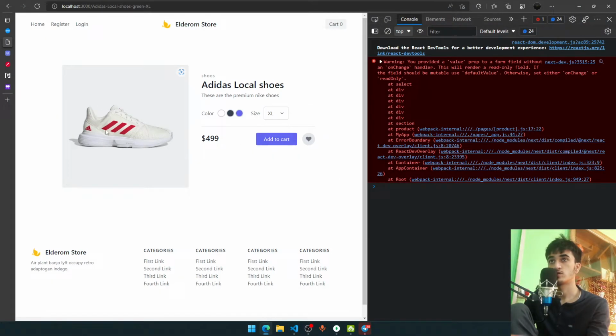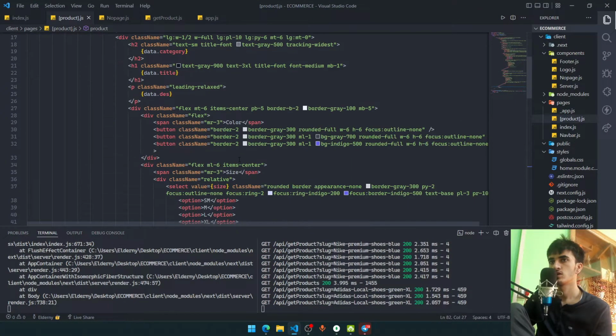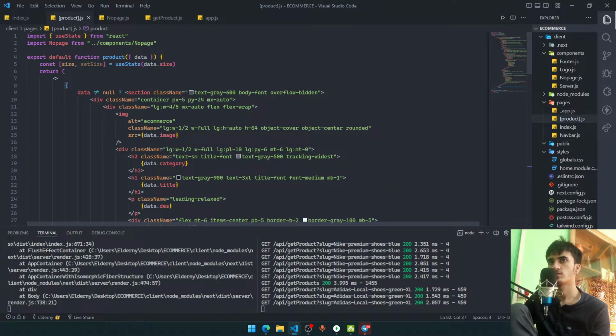Let's do a refresh. All right. Good. We got what we wanted. We provided a value prop to a form field with an onChange handler. Let's render only the view field, or make it read only. Select. Oh yeah, I know I did that, but that should not be an issue.